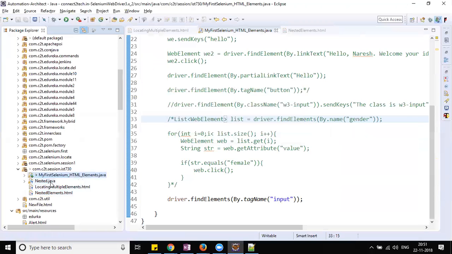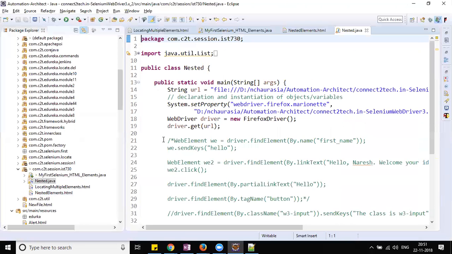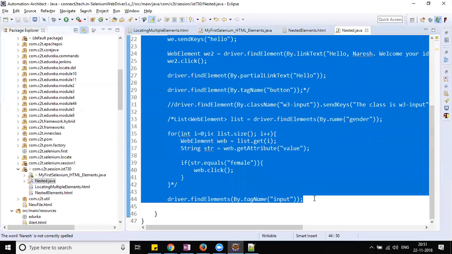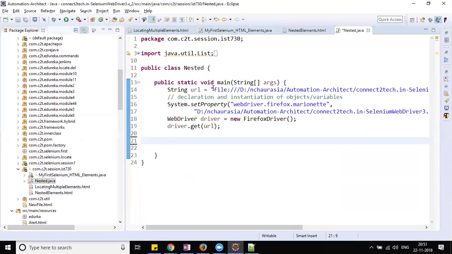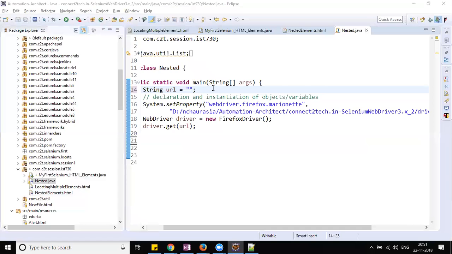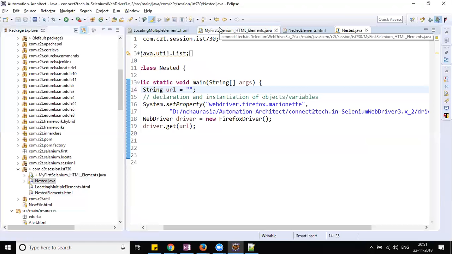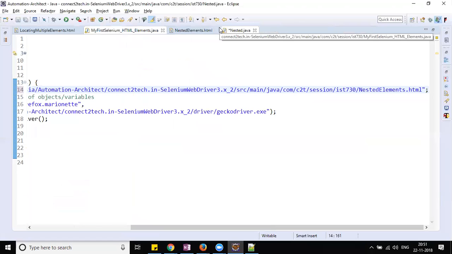And in this nested, I'll remove all this. I don't need all of this. I'll remove everything. This URL also I have to change, right? So I will change it to this URL also, and let's start coding, right?